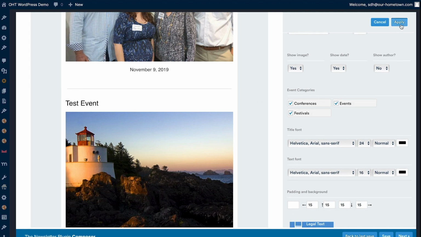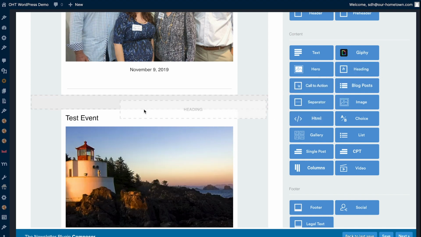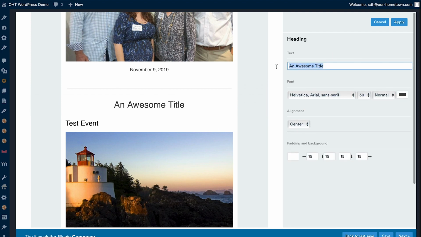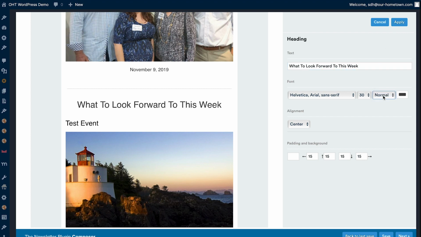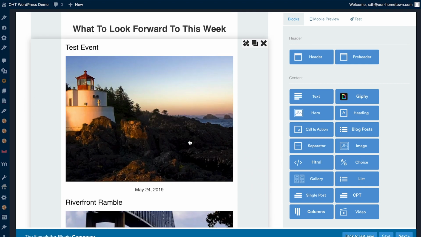We can click apply. And again, it's not done without a header. So let's drop that heading in there. And a helpful title would be something like What to Look Forward to This Week. Go ahead. Oh, let's make it bold and click apply. And there you have it.